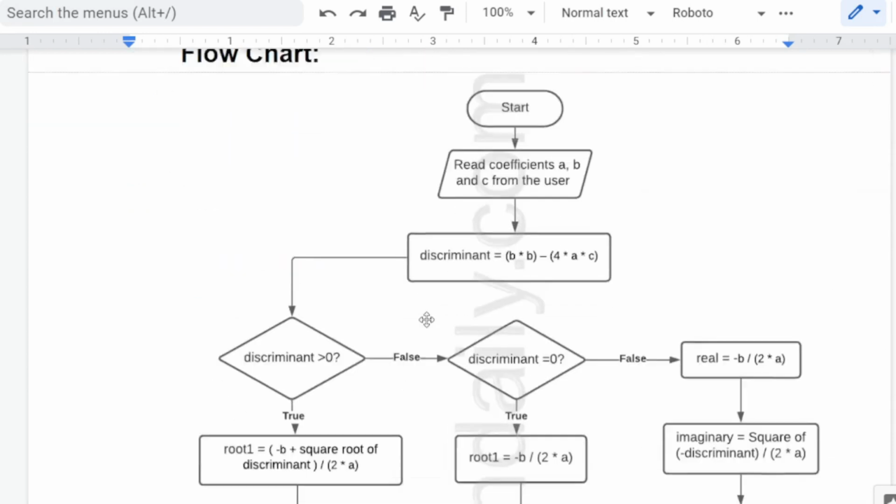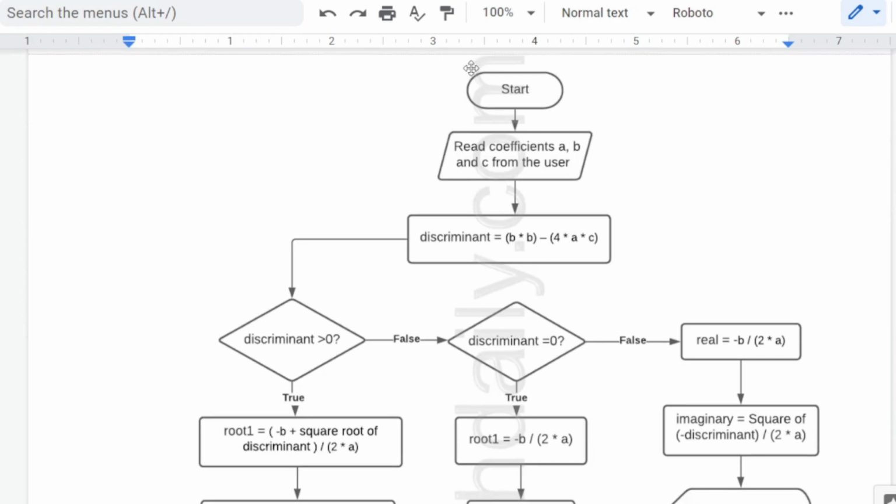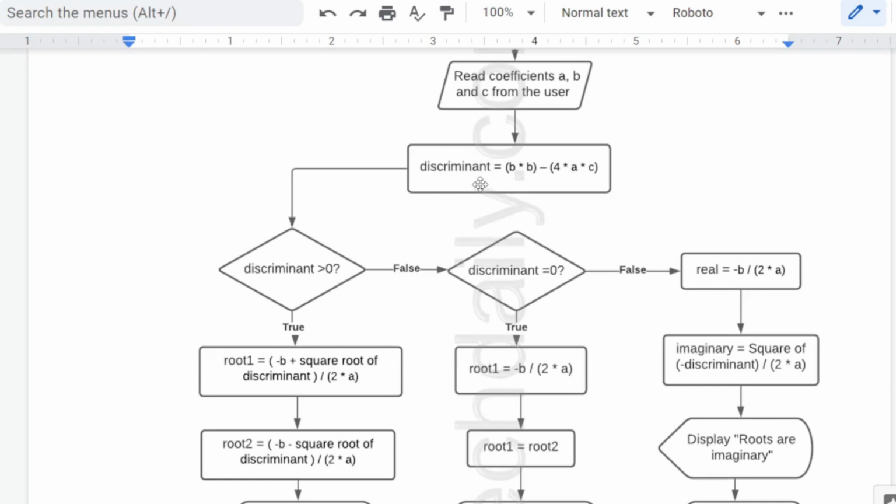Next we move on to the sub question, that is we have to explain the flow chart. So in the flow chart we have the start for the header files and the main function. Then we have the declaration of coefficients a, b and c. After that we have to find the discriminant, using the formula b square minus 4ac. Then we move on to the switch statement. We have the switch statement for the three conditions, that is discriminant greater than 0, discriminant equal to 0 and discriminant less than 0.